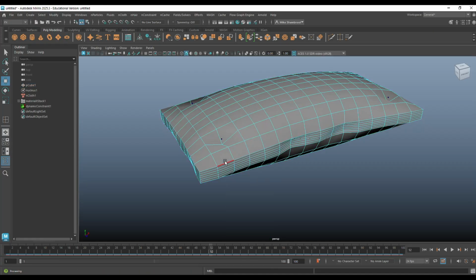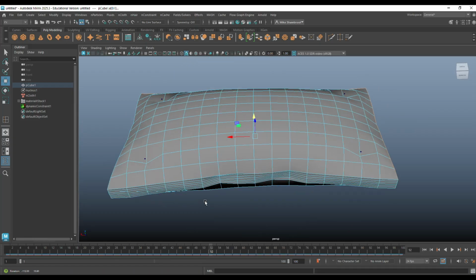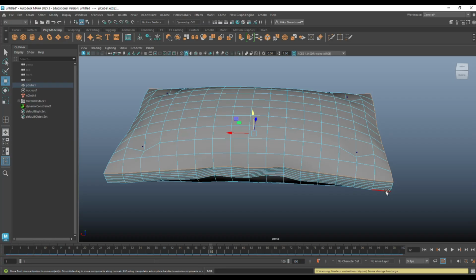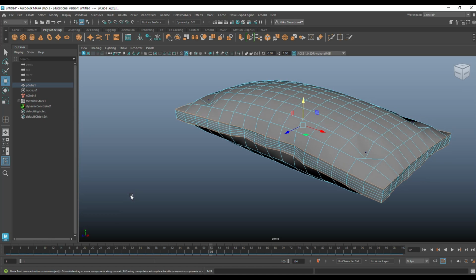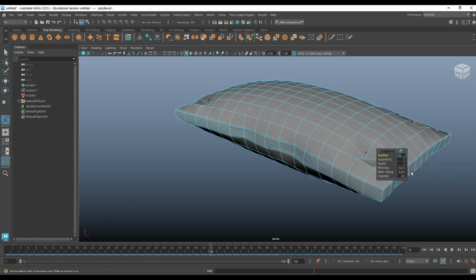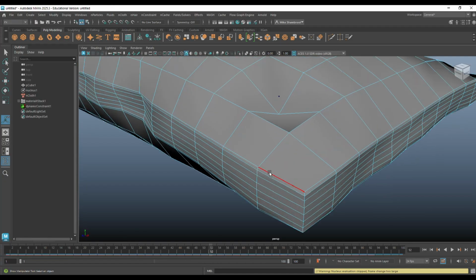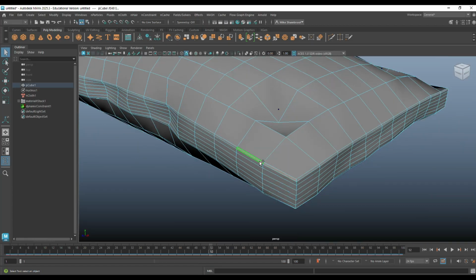So we're gonna get an edge, double click, hold down shift, work your way around, like so. Then we're gonna bevel. Don't worry about that. We're gonna do 0.1, maybe a bit more, 0.3. 0.3 is good. All right, 0.3.